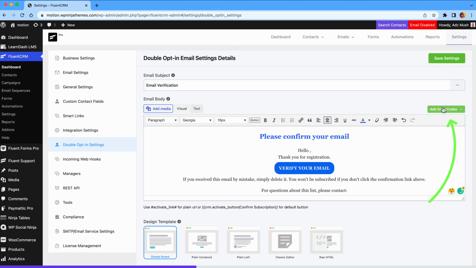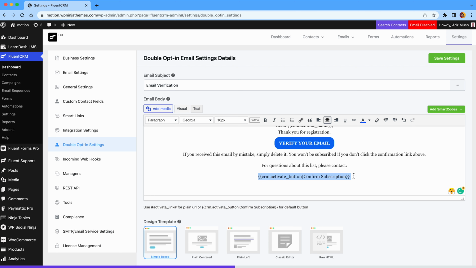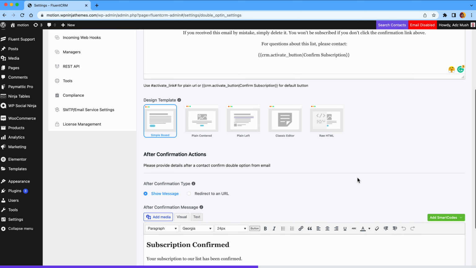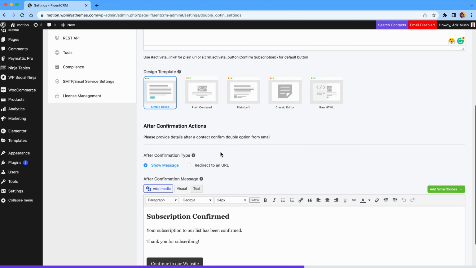Use the smart code from the drop-down for more advanced options. And use the smart code for a plain link or for a button to click for the subscription. It is required since it contains the activation URL. You can also choose an email design template from simple boxed, plain centered, plain left, classic editor, and raw HTML to dictate how the double opt-in email will appear in the recipient's inbox.